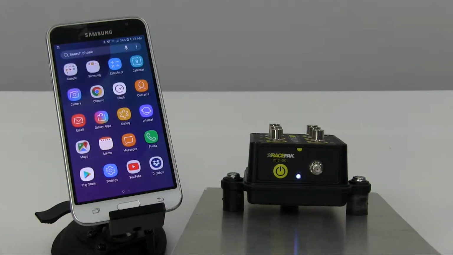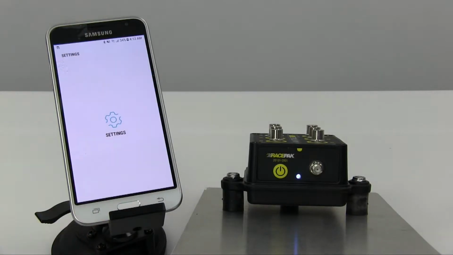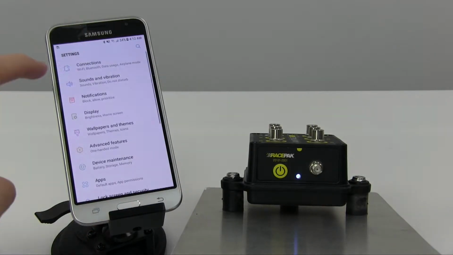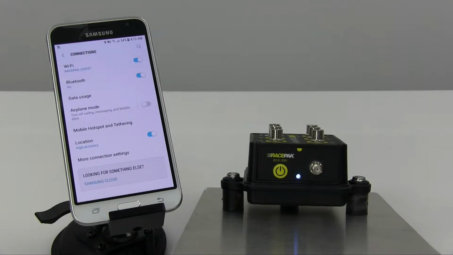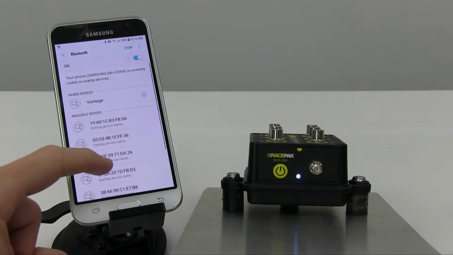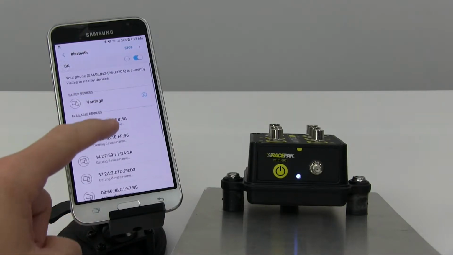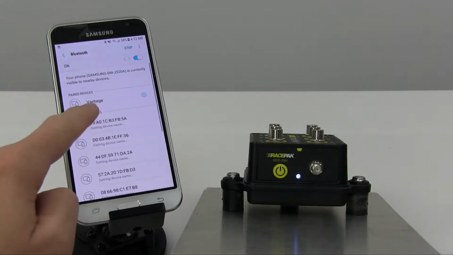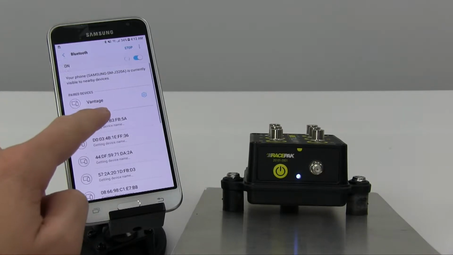Second, locate the settings in your mobile device and then the Bluetooth setting. For Android settings, they are typically found in the apps section of the homepage. From there, turn on your Bluetooth. Vantage should now appear as a device connection option.